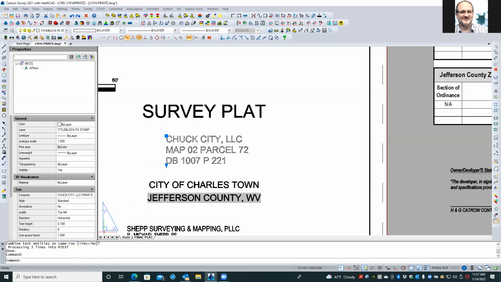Instead of top left, let's change it, which you were almost there, down in the bottom section where it says justify top left. Pull that down and choose top. I'm just looking at this on the layer title block PS stamp. Oh, okay, I guess that's okay. Yeah, but you could have it on a different layer if that made sense for you. Now, instead of top left, let's make it top center. Now it's going to jump to the left and we'll line it up again later.